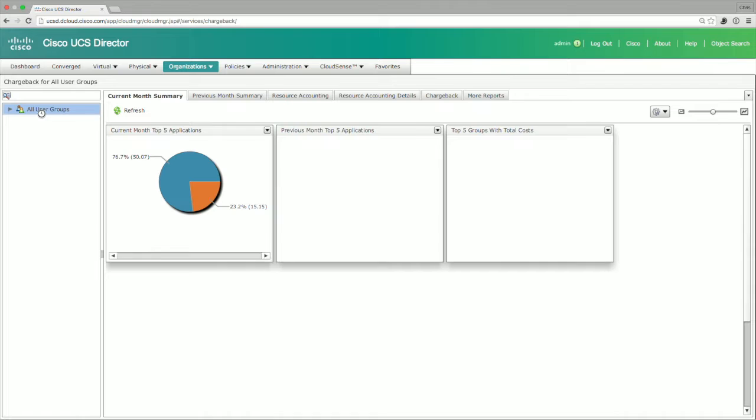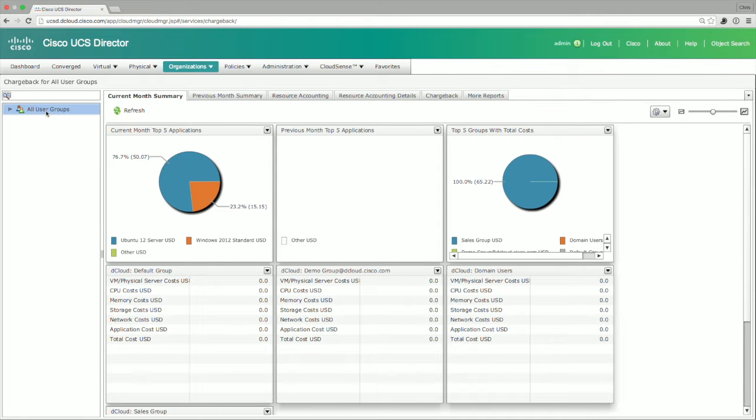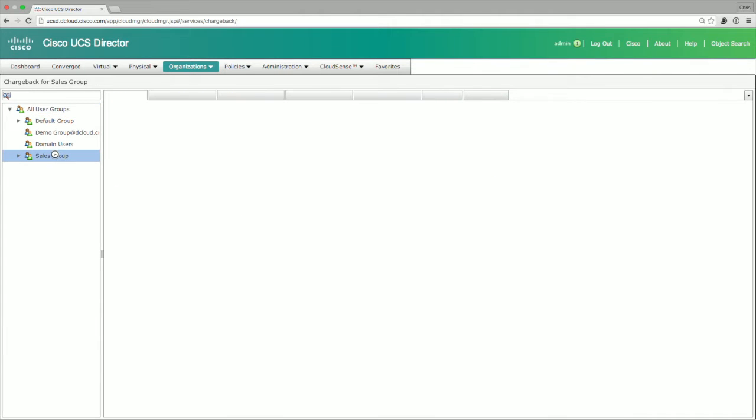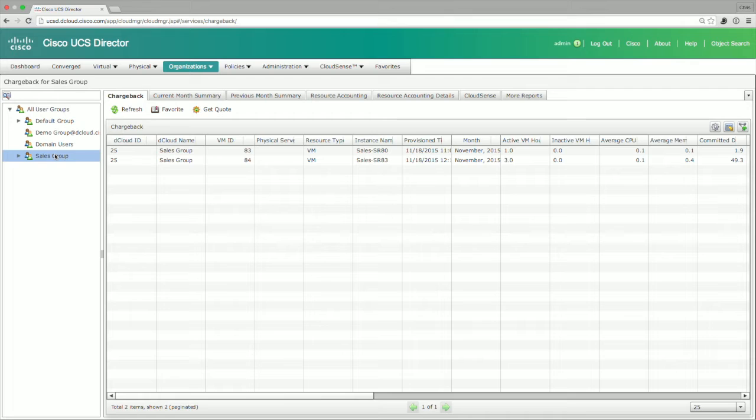And then from there, you'll see a dashboard that will show the current costs associated with the different systems that are in play. Now, this is a demo system, so you're not seeing a whole lot here. But if we click on the sales group that we have configured, you'll see that there's a number of virtual machines that have been provisioned. So these are the ones that we currently have provisioned.